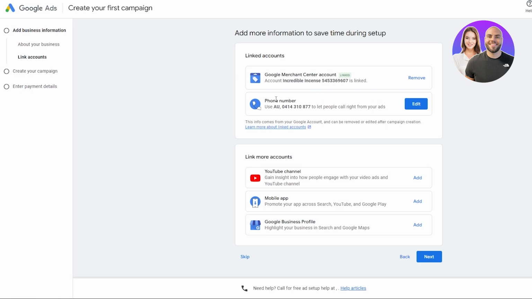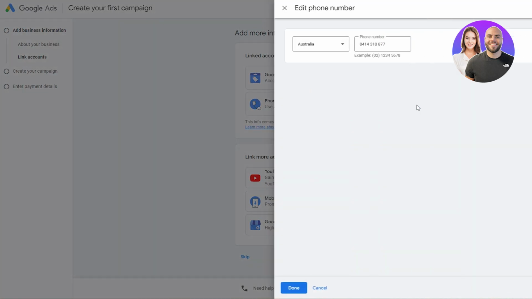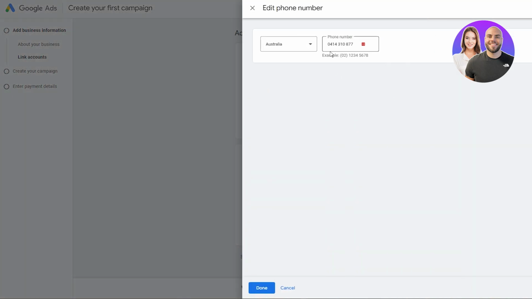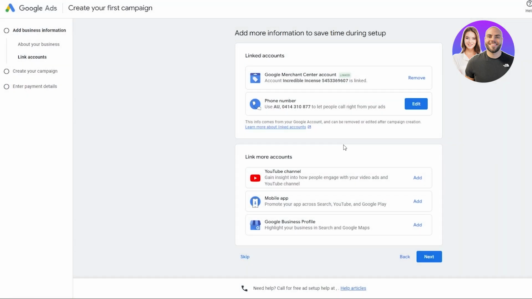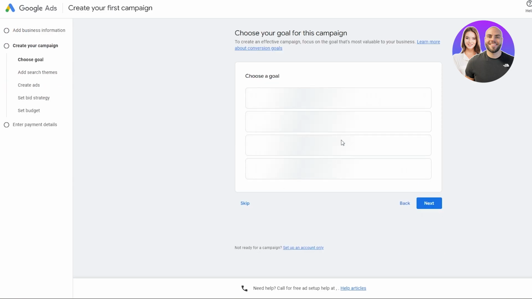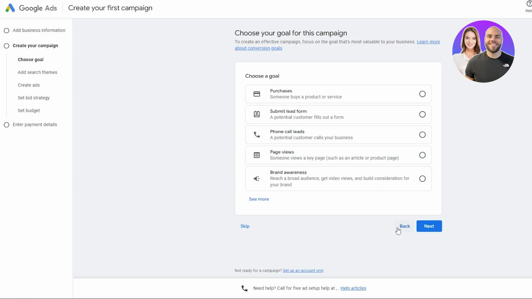And then you can just simply go ahead and add your phone number. So as you can see, you use Australian 041 to let people call from your ads. Over here, you can add the number right here. If this is the number, just simply click on done and you should be good to go. And then you can click on next or skip this and do this later, but I recommend it's better to just do it right now.